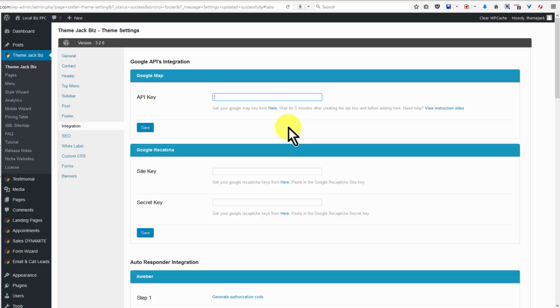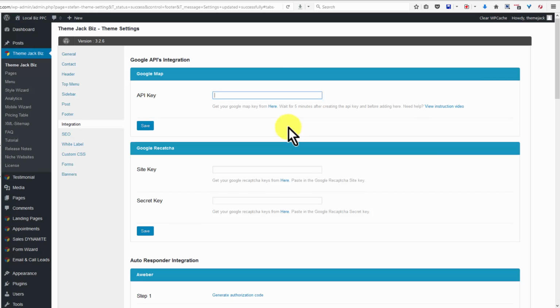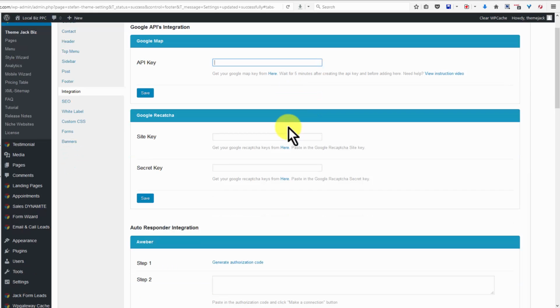Now, if you're setting up the site for Sales Dynamite Jack, where you're going to be driving traffic to take a look and see what their new website would look like, the Google Map API key works for that as well. So use this to get map directions. If you want to add another kind of spam deterrent, you would get the Google CAPTCHA key, and you'll just follow the directions here to get that.